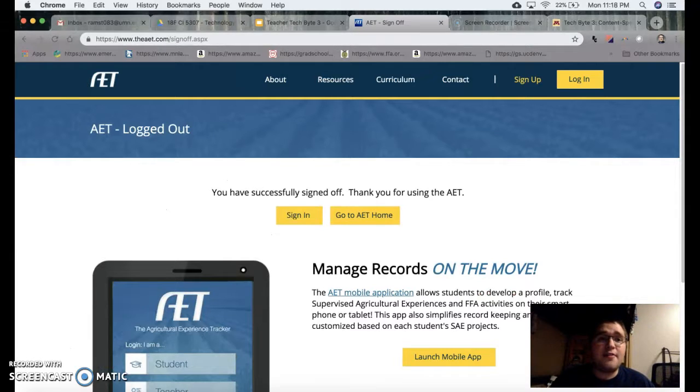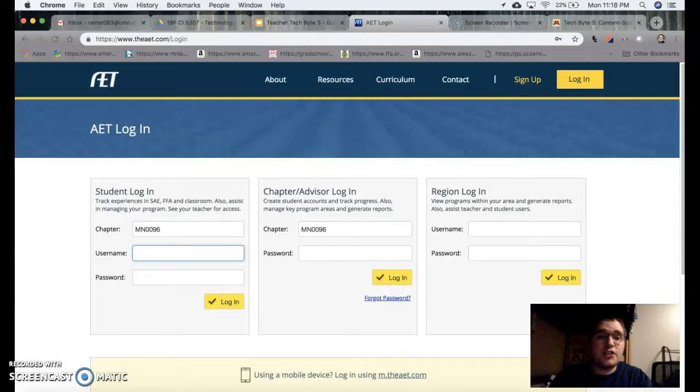So if you type in theaet.com, you'll head over to this website. Hit login. So I'm going to insert my information. The FFA chapter is MN0096. So that's the program that I'm originally from. It's going to vary depending on where you're from in the state of Minnesota or what program you're in. I'm going to enter my password and information.